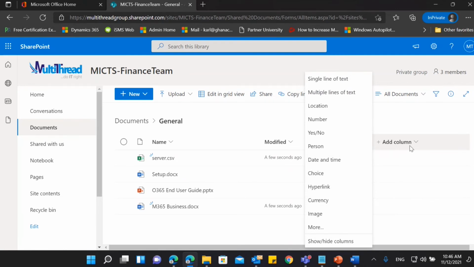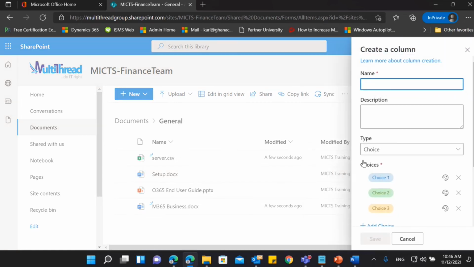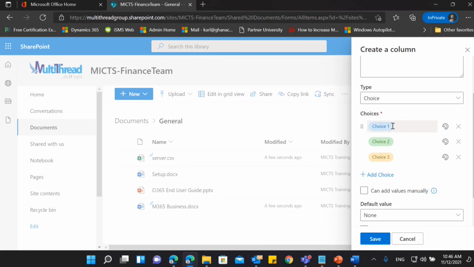What I want is a choice, so that if someone is uploading a document into this general folder, the person will specify whether the document is an invoice document, whether it is a pure invoice document or whatever. So I'll use the choice here. I'll do document source. All right, then I'll add my various choices that I want: invoice, and then purchase order.